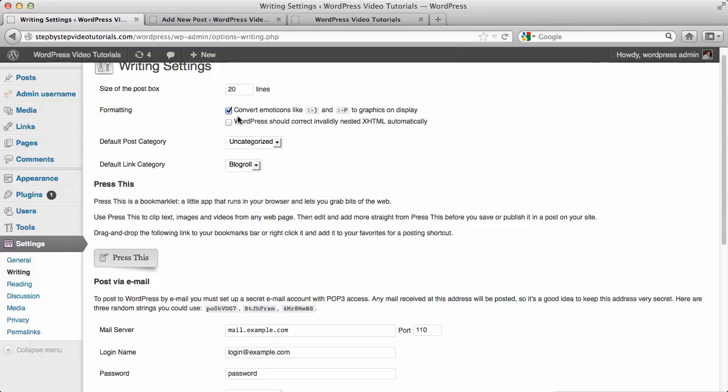For the formatting, you can convert emoticons, like the smiley face and tongue out, to proper graphics on display. WordPress should correct invalid nested HTML automatically. Anything that you do not understand, you can quickly Google. I'm a web developer, so I know what this means. But if you're not sure what it means, just leave the default options as they are.